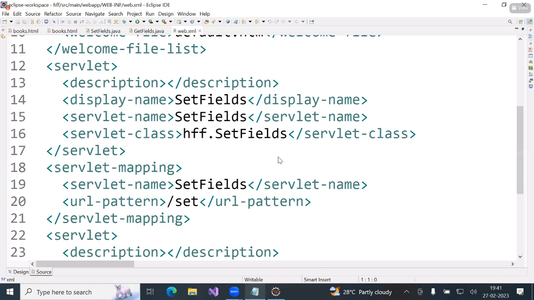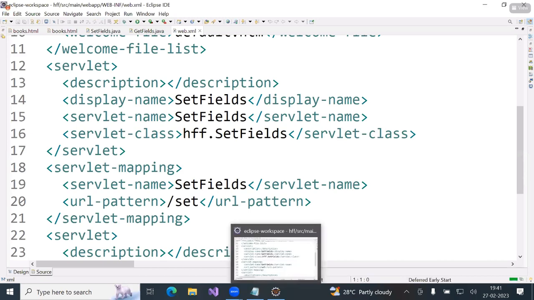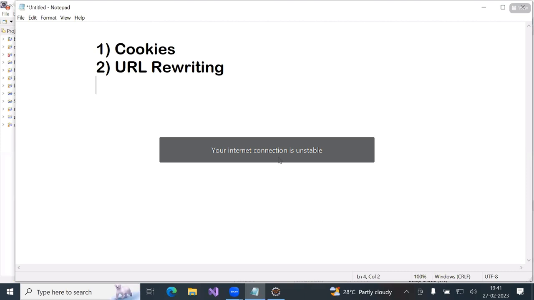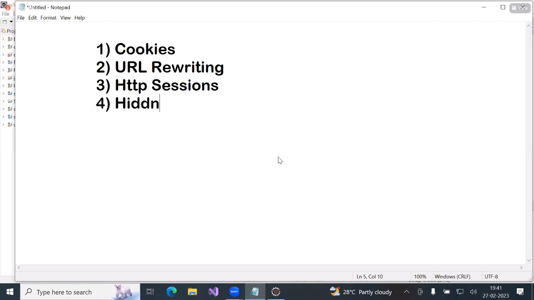First one cookies. Second one URL rewriting. Third one HTTP sessions. Fourth one hidden form fields.